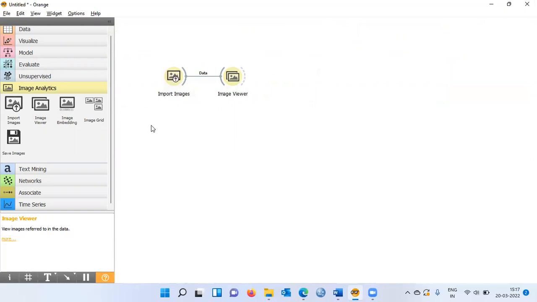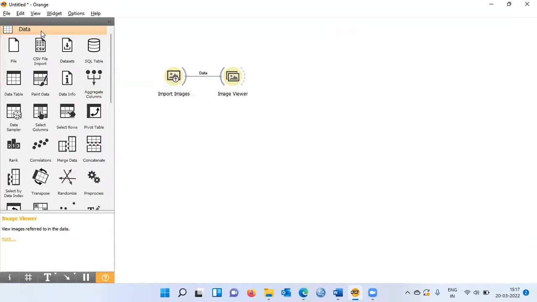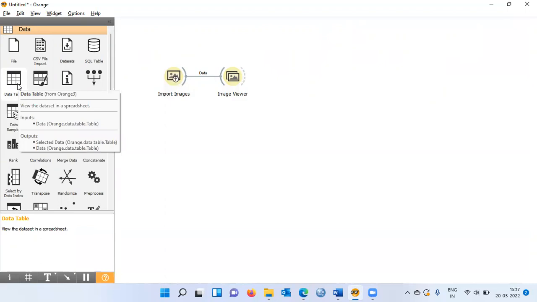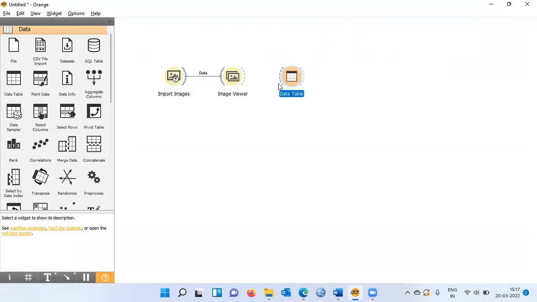To display the data, you can click on the option Data. And here there is a widget which is called Data Table. What does this option do? It helps us view the data set in a spreadsheet. Let me click on this particular widget and then establish a connection between Import Images and Data Table.